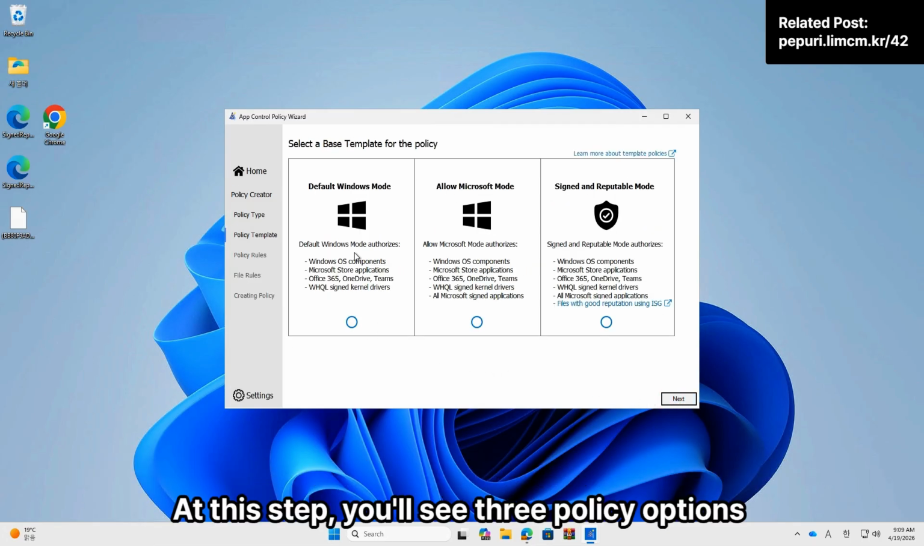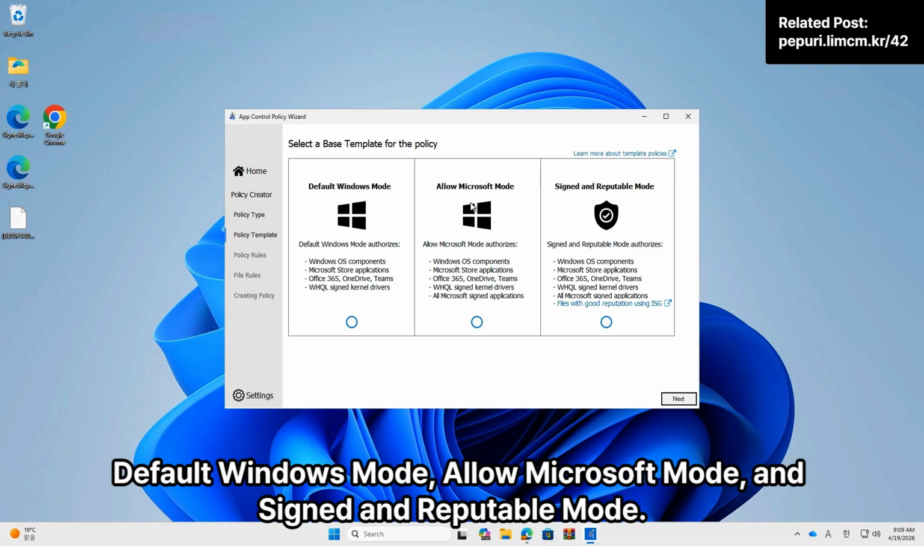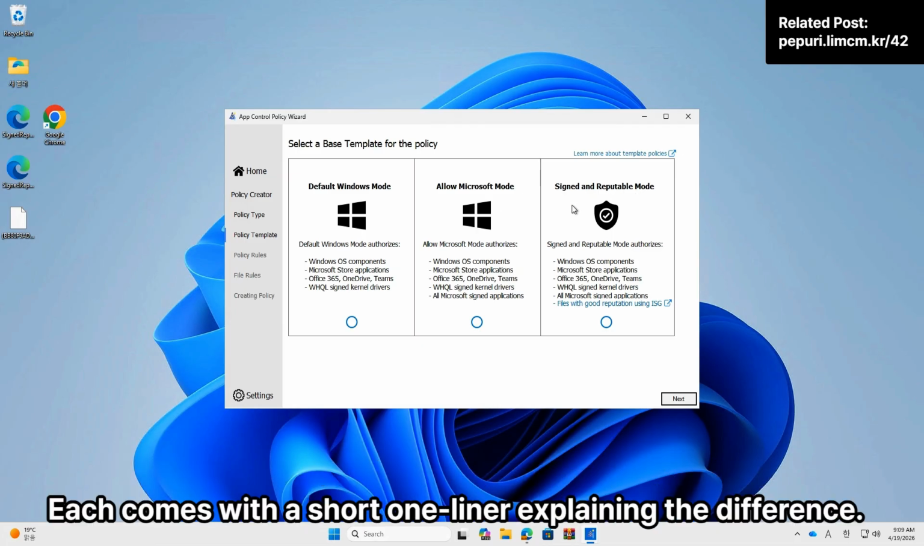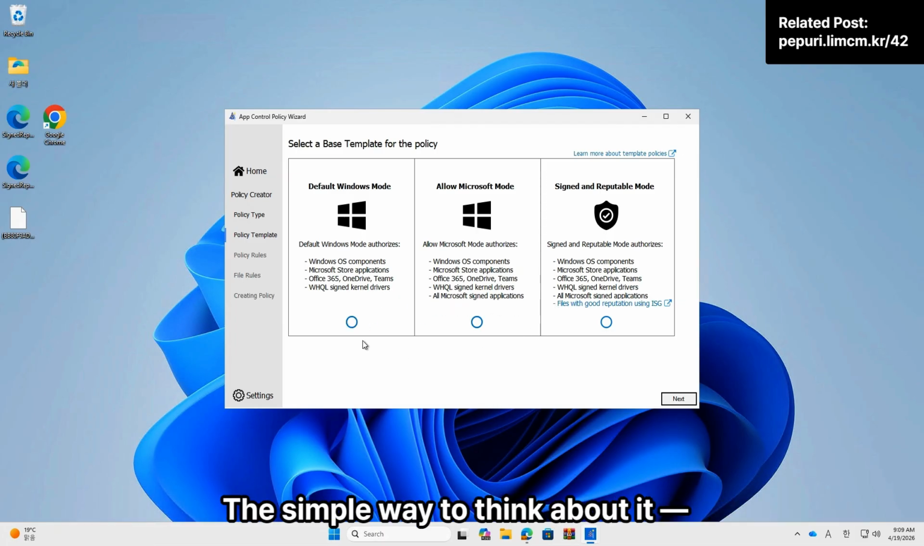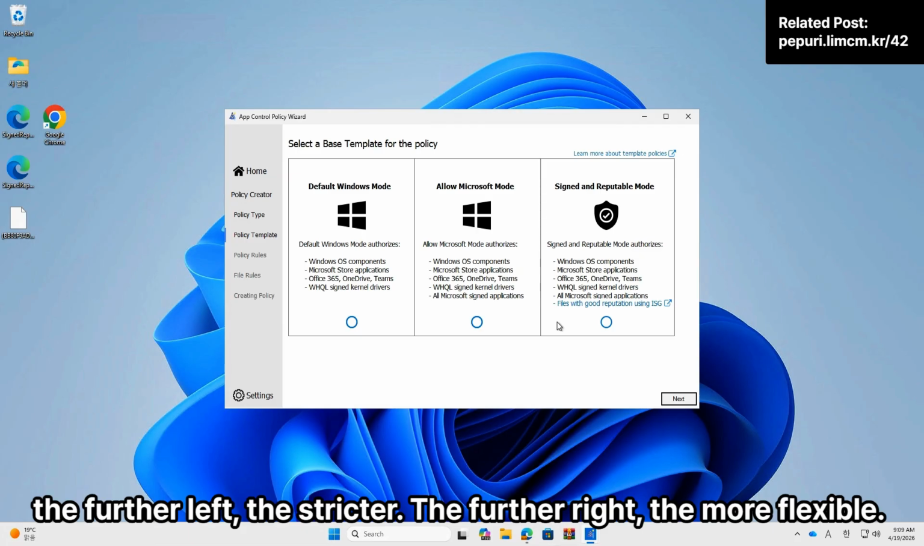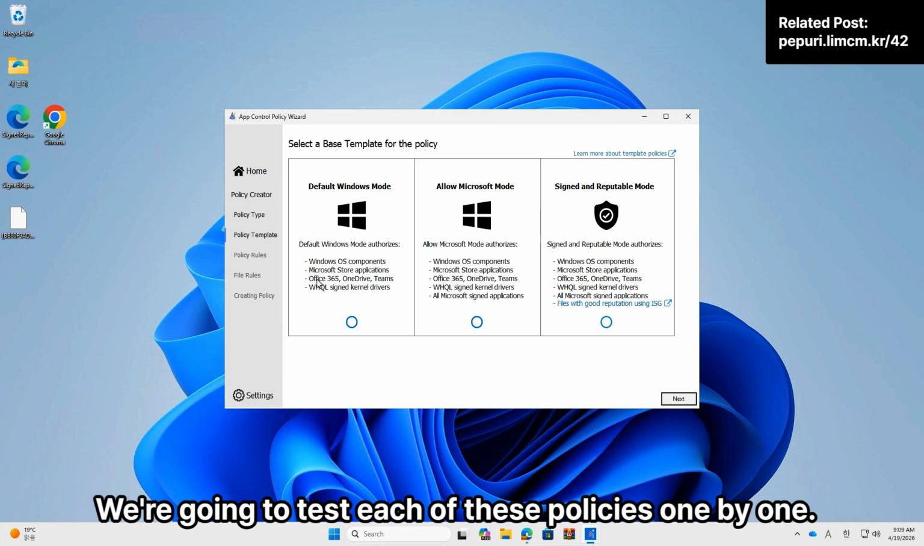At this step, you'll see three policy options: default Windows mode, allow Microsoft mode, and signed and reputable mode. Each comes with a short one-liner explaining the difference. The simple way to think about it: the further left, the stricter; the further right, the more flexible. We are going to test each of these policies one by one.